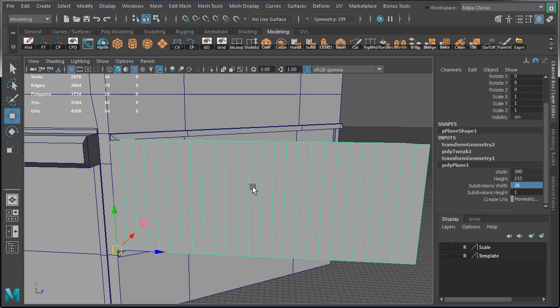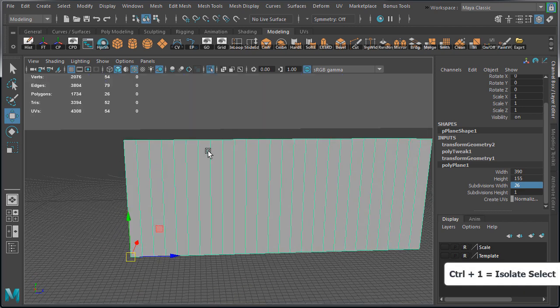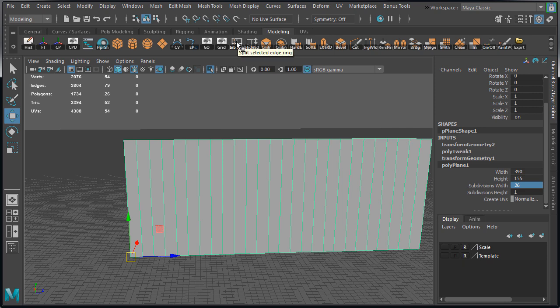So I didn't want you to sit through this and have me try different values and spend all that time. Just know that I did have to test a few of these shutters and try out different widths to see what looked correct. Let's press Ctrl 1 to isolate select and go into Insert Edge Loop Tool options.